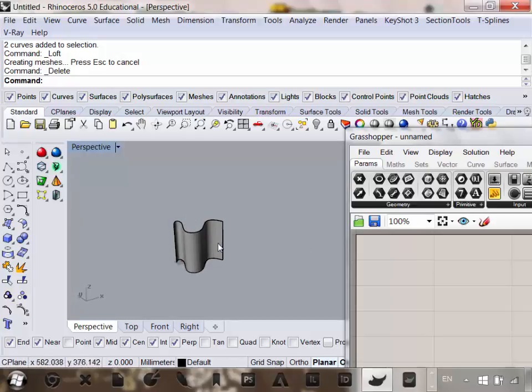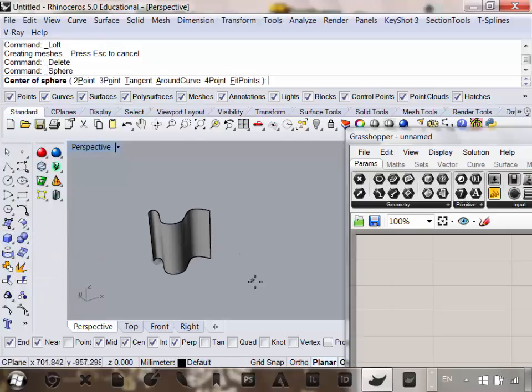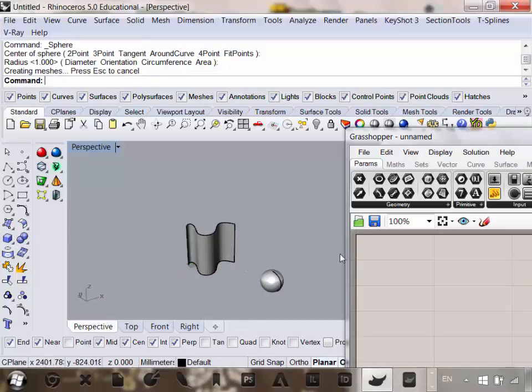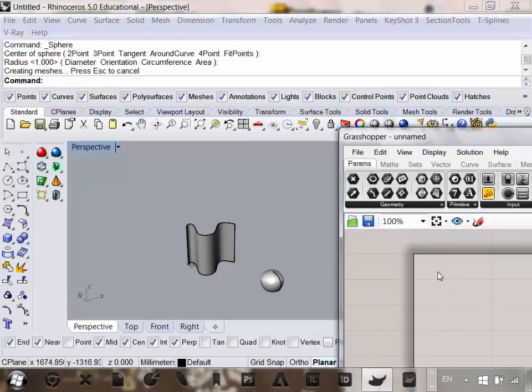So we have this here. What we also want to do is have a little icon for our sun. So in this case we can have our sphere. This will be our sun. This will be our surface, and we're going to reference both of these things.